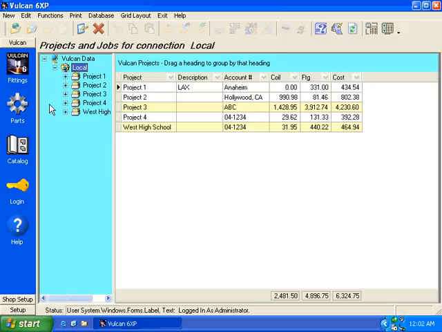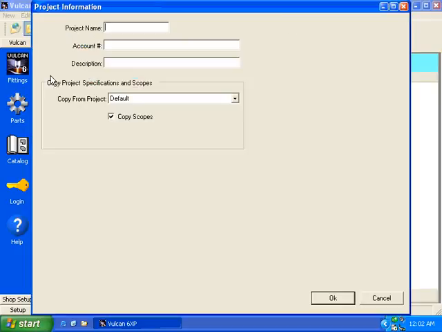The topic for Part 5 will be scopes, setting them up and using scopes. What we'll do is create a project. When you are creating a project, you have an option of copying the scopes from any of your existing projects that you presently have set up.